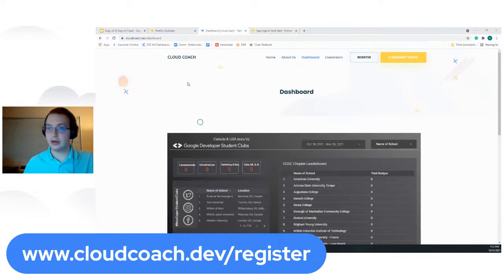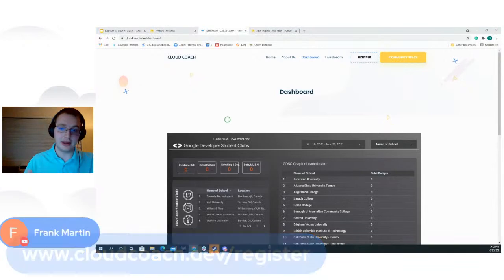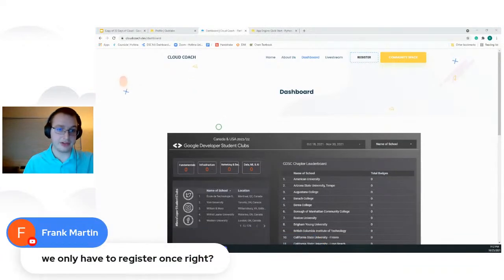The next thing I want to go over is the Kumo space. I just saw a question in the chat, and I want to go over that really quick. Someone asked, we only have to register once, right? Yeah, that is correct. Once you register once, we have the information that we need to pull out the badges. So we have that ability, so we're all good there.